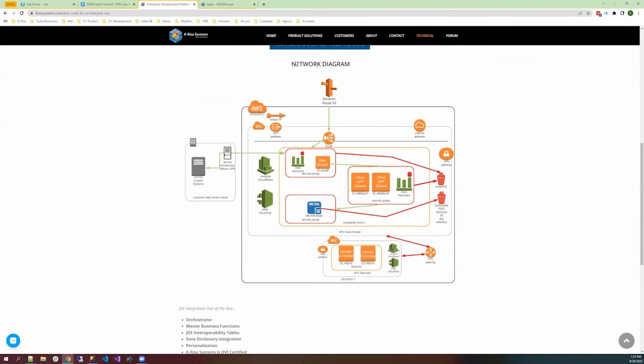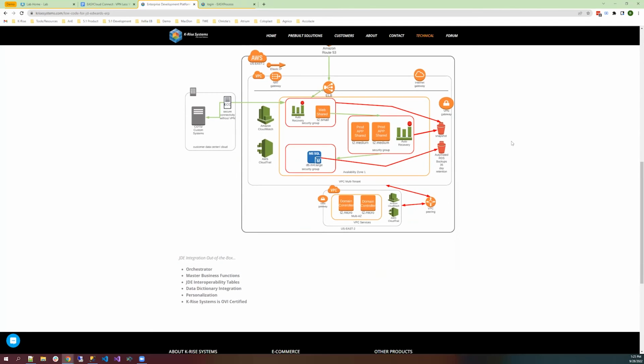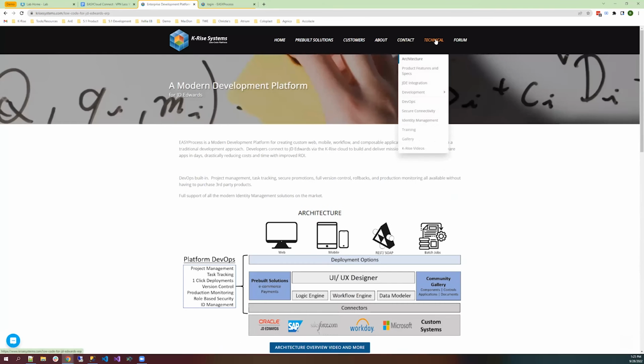And there's also a network diagram here that explains how ECC, the application that I was talking about earlier, integrates with your system, and this allows your system to communicate with EasyProcess, which is hosted on AWS. So if you want to take a closer look at these diagrams, they're on our website underneath that technical category in architecture.